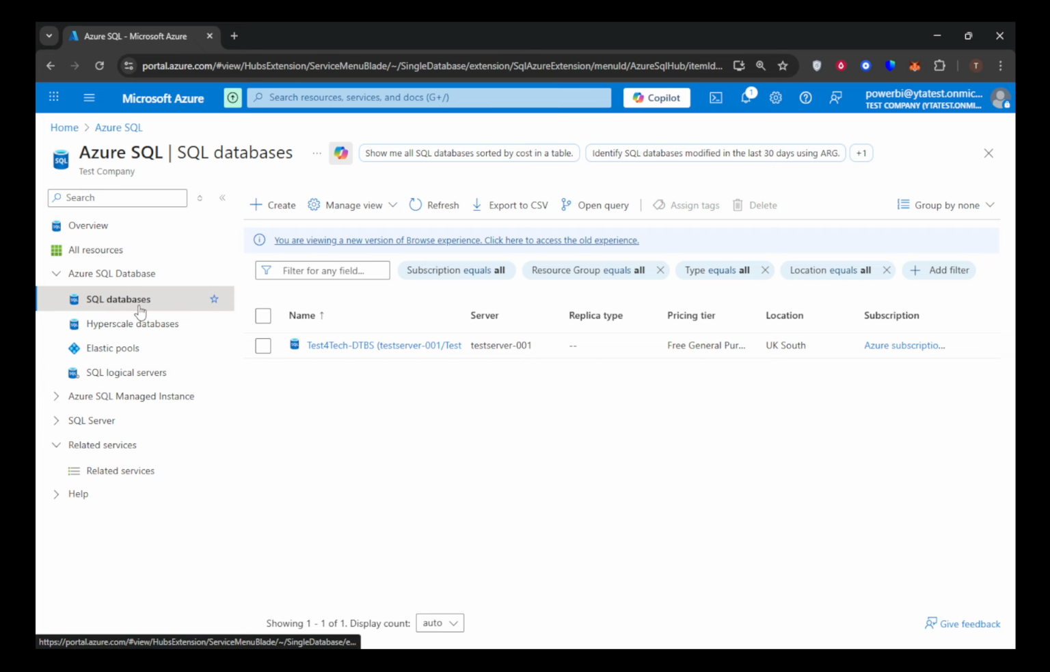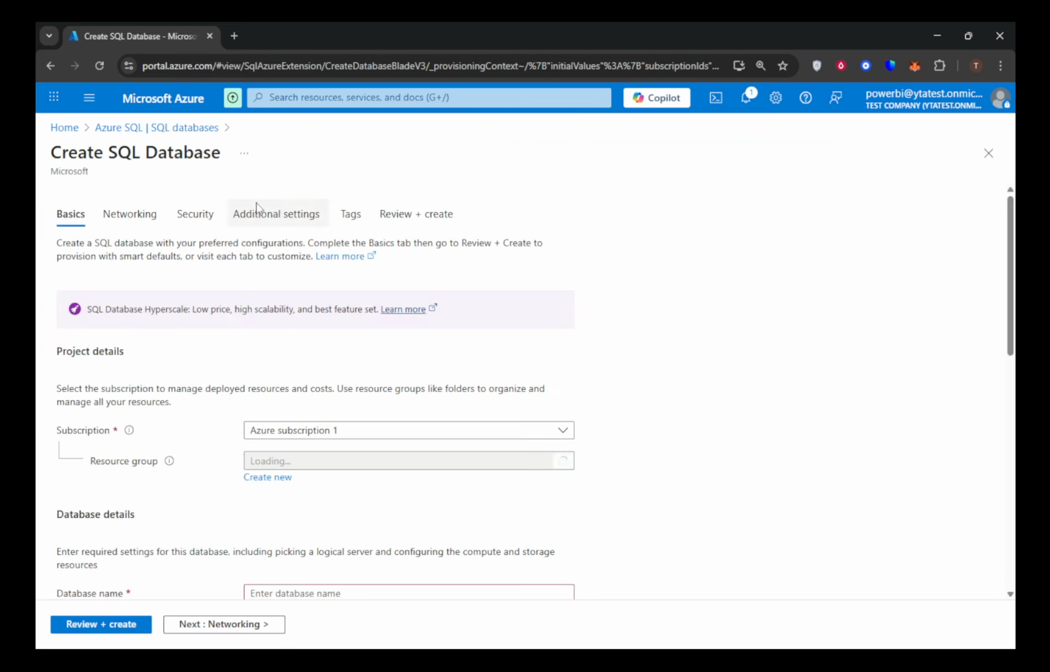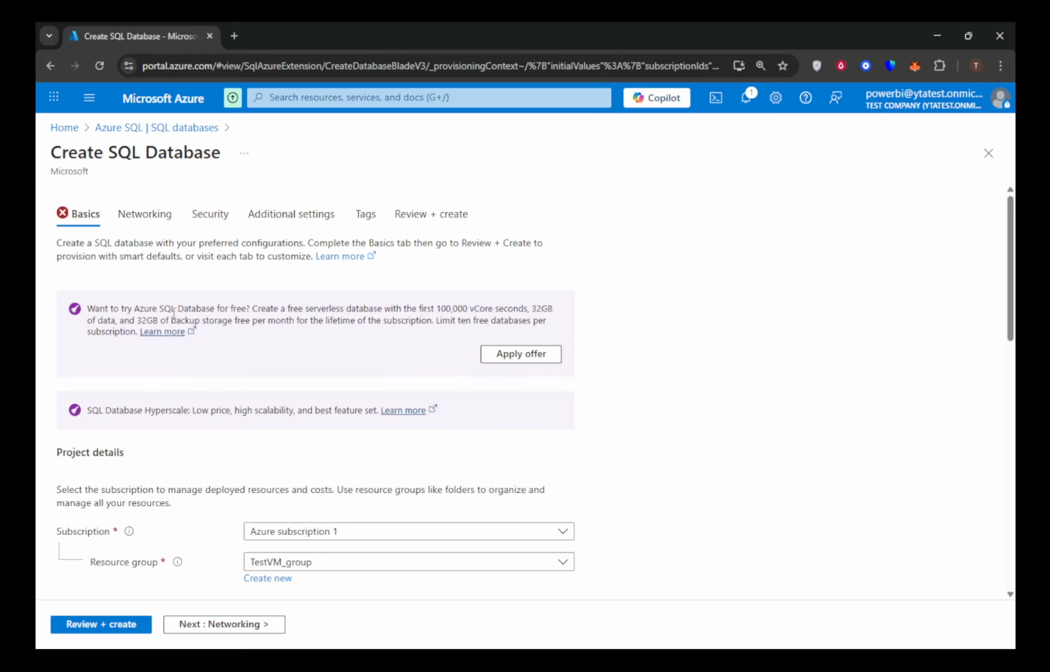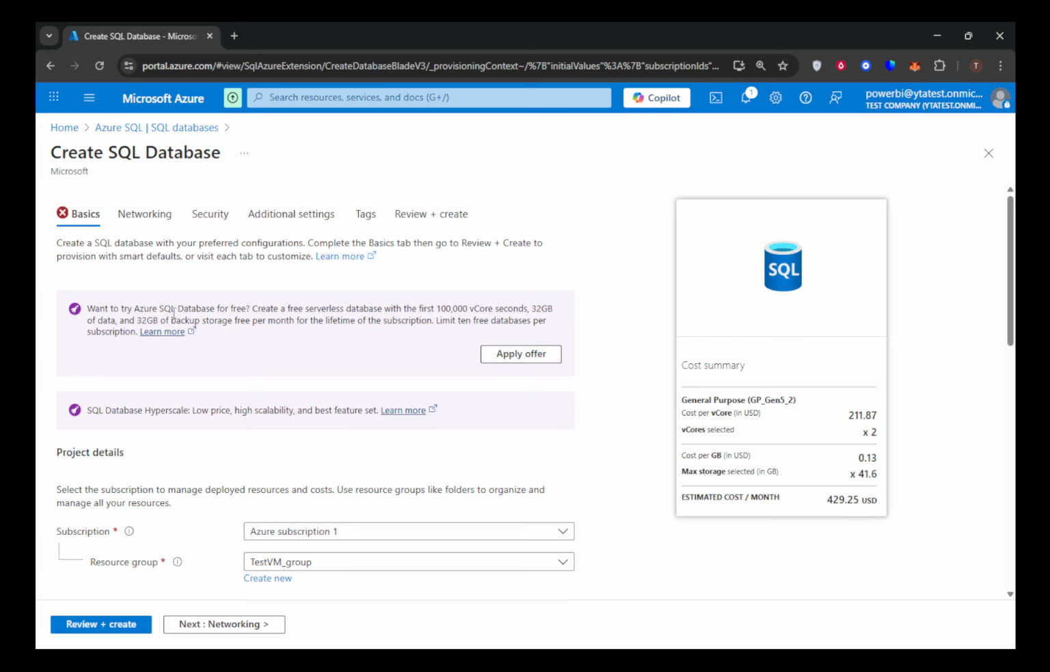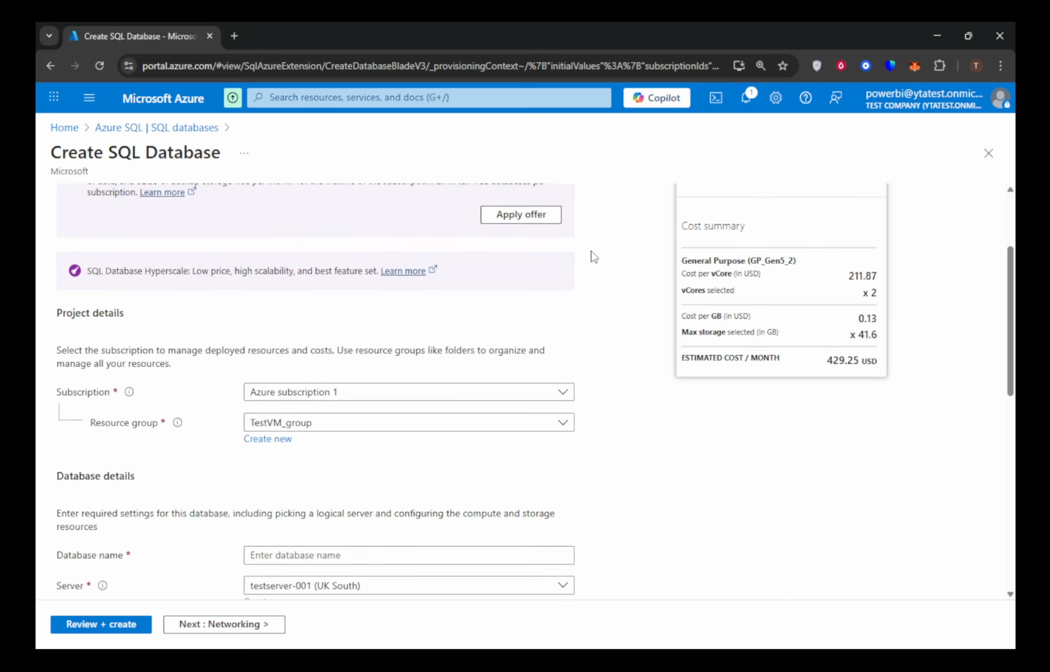Now, you should see the SQL Databases page. Here, click on the plus Create option, then choose Azure SQL Database. Sometimes, you might have to navigate through Create a Resource, then Databases, and finally, SQL Database, depending on your interface, but it generally leads you to the same starting point.